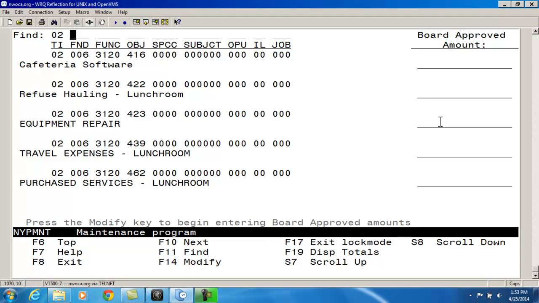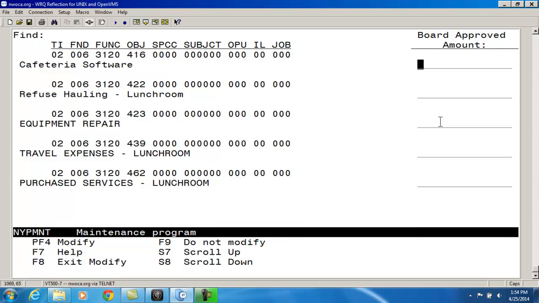What happens at this point is it brings up all of my 006 budget accounts with an object of 400. It brings them up each individually, and now I can start entering in my board approved amounts for each of these. In order to do that, the first thing I need to do is press the modify key. And this will allow me to start adding all of my amounts in here.